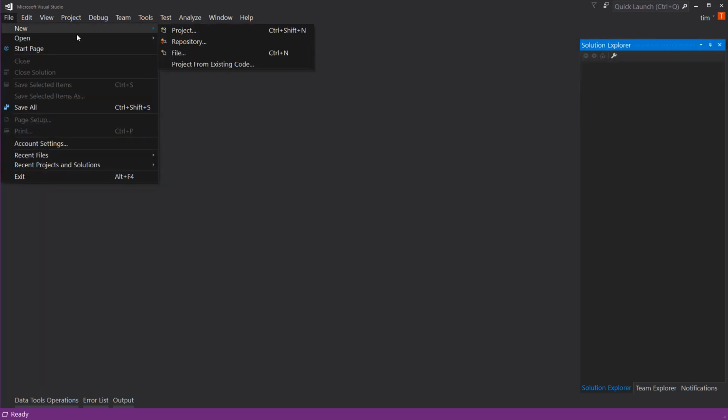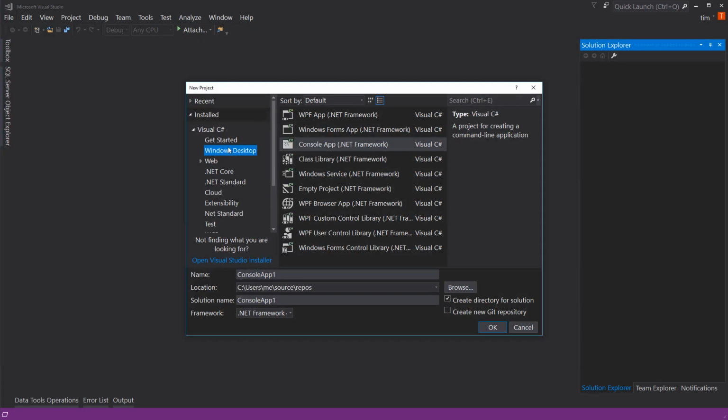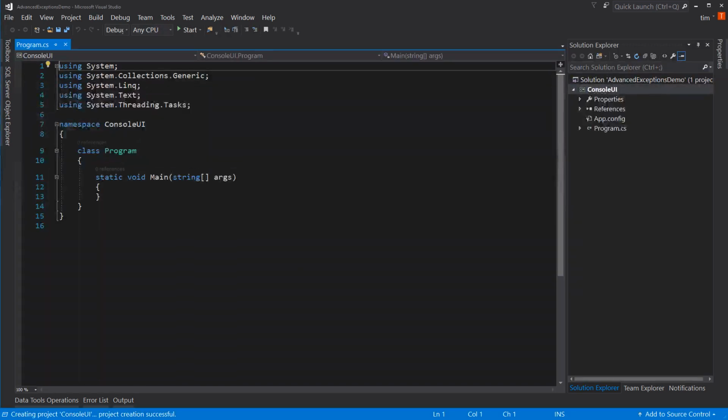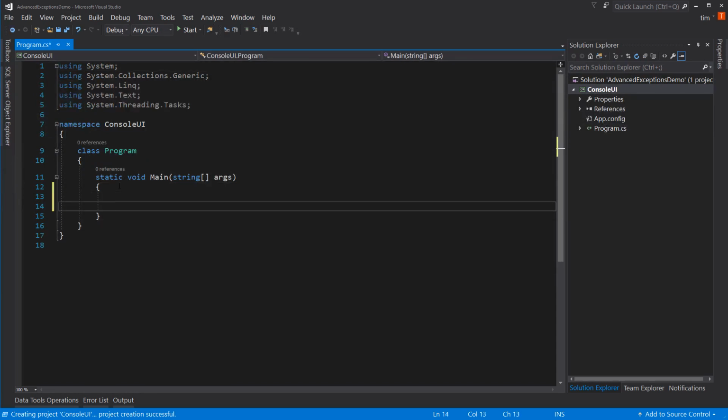Let's go File, New Project, Windows Desktop Console Application .NET Framework. We'll call this Console UI, and this is Advanced Exceptions Demo. And the first thing we do is add a Console.ReadLine at the end.